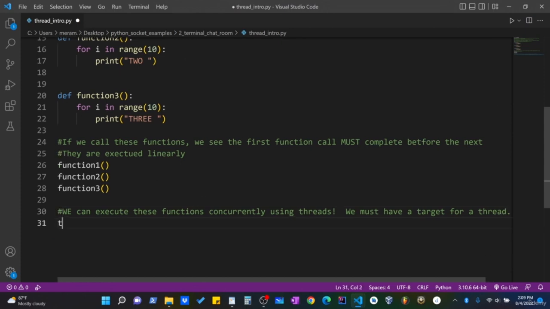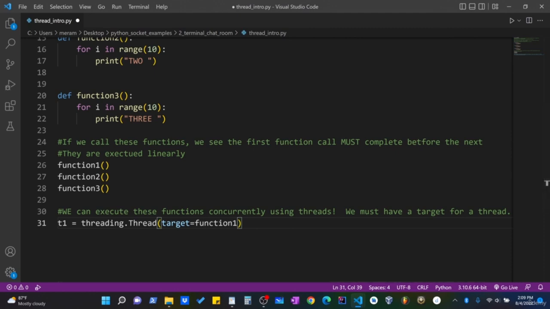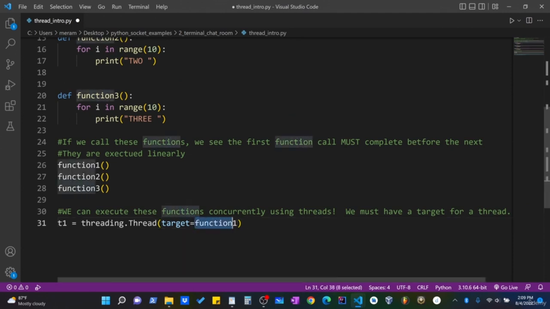So we'll call our first thread T1, and I'm going to create this thread by calling the threading module, and I'll say .Thread. All right, so there's our first thread, and we have to pass in some target for this first thread. So I'll say target is equal to function1. And if you note here, when we write this, we are just using the function name, right? We're not actually putting the parentheses here because we're not actually calling the function. We're just setting it to be a target. So there are no parentheses here.